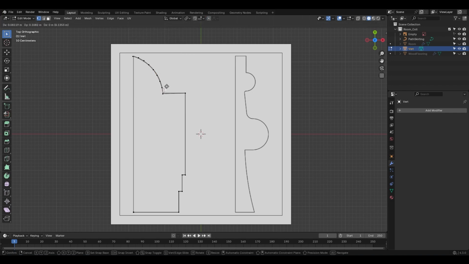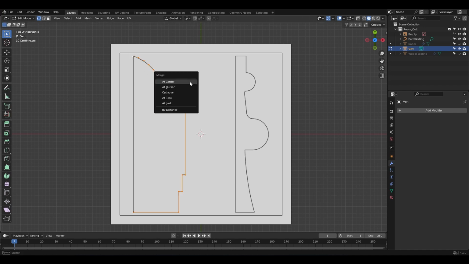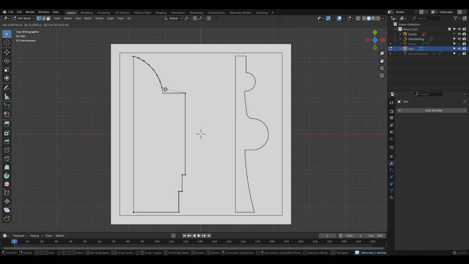Okay, now you can see that some of the vertices are overlapping. So I press A to select all, then press M and choose by distance just to make sure there are no overlapping vertices left. Alright, then I select these two vertices, press S, then Y, type 0, and hit Enter. That flattens the edge between them. Now I just tweak the position of this vertex a bit to make it cleaner, and that's done.